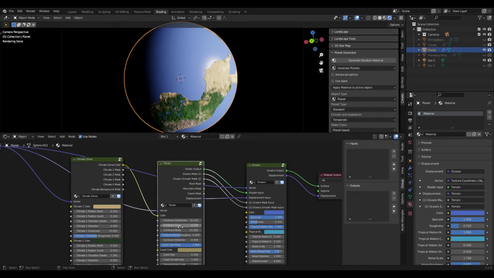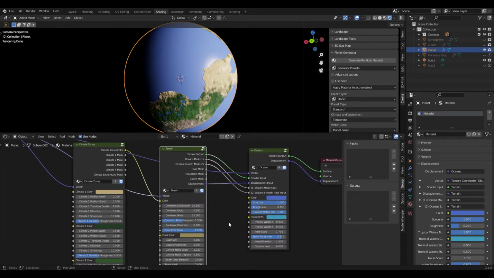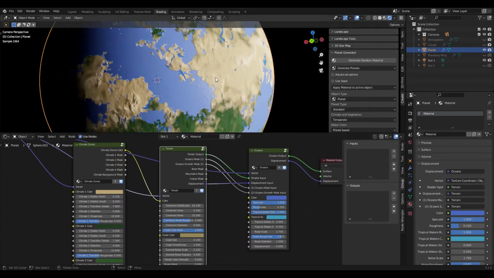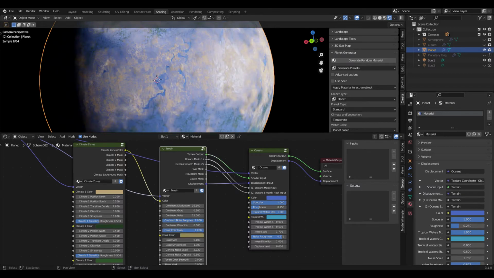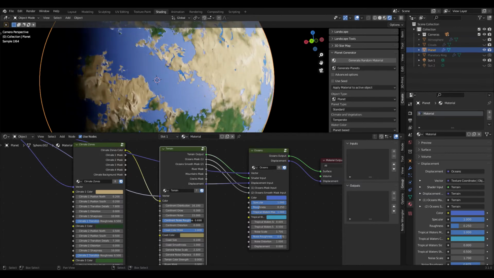The most important input value here to make good looking planets, however, is the noise roughness, which if we increase this, you can see we get a lot more detail on our planet, and you get all these tiny islands here, and it looks a lot more realistic and detailed. You don't want to increase this by too much. You can see at 1 it looks kind of weird, but I think 0.7 is a good value for that.